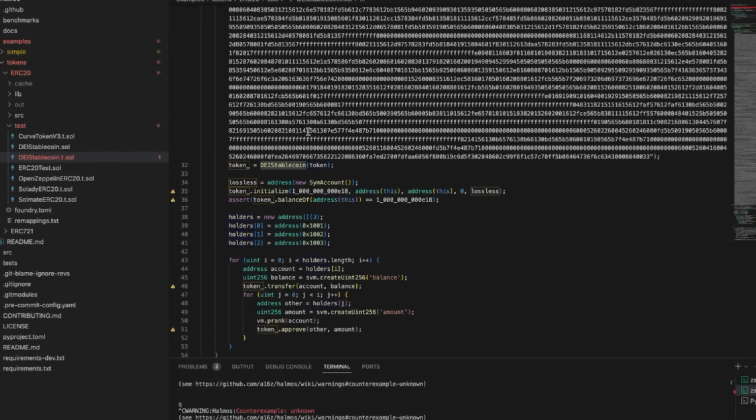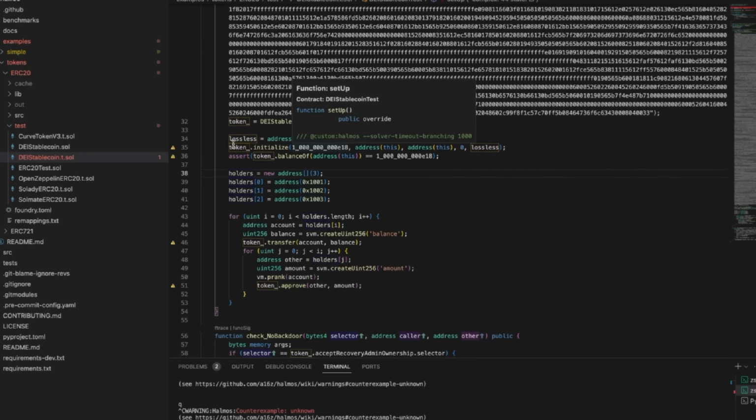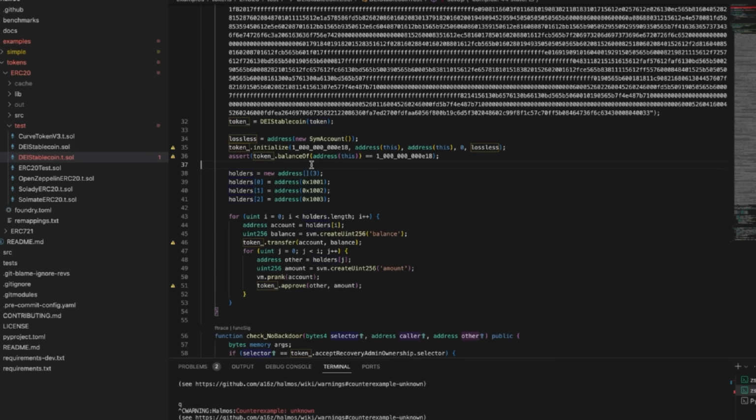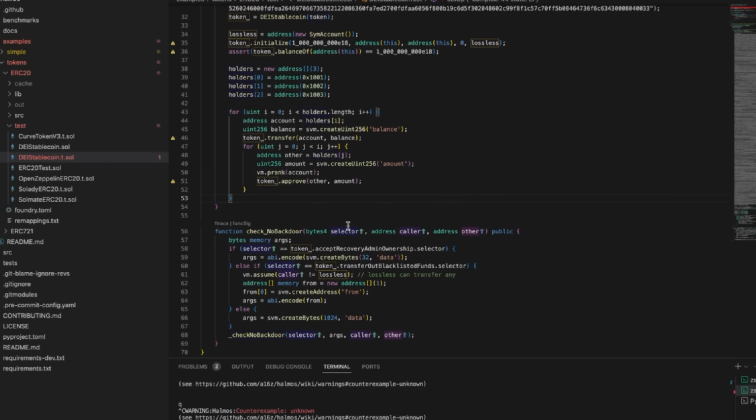And now comes the interesting part. As far as I can see, as I can remember, what they are doing is they are trying to set up the initial values for the token, and after that they are taking 3 holders here, creating the balance and amount and pranking a certain account here, and they are trying to check whether there is any kind of backdoor here or not.